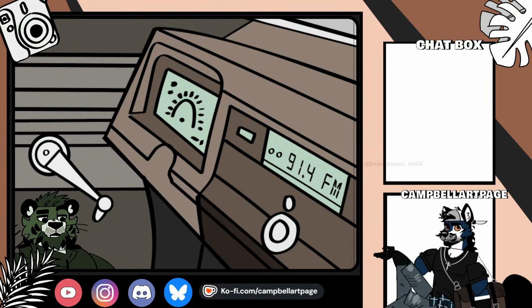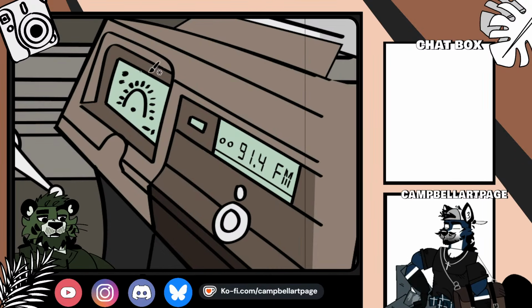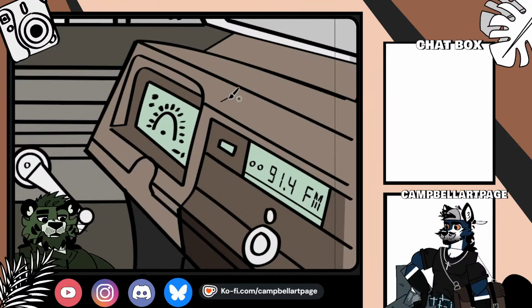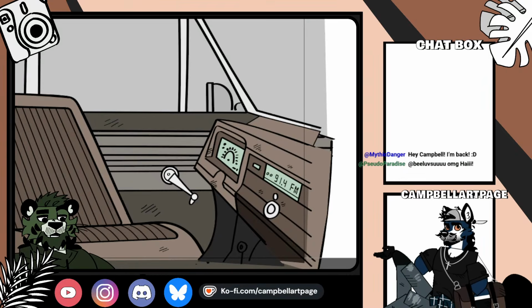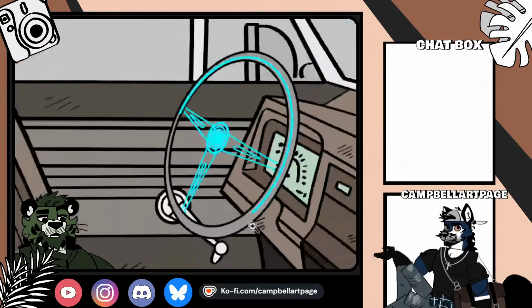Then we can add some details to make it fit in with the rest of the backdrop. So we'll do like little wear and tear. Oh, too small. Okay, so that's our dashboard for the driver's side, at least. I have a second asset that's for the passenger side, but I want to get the driver's side done first. And the steering wheel.